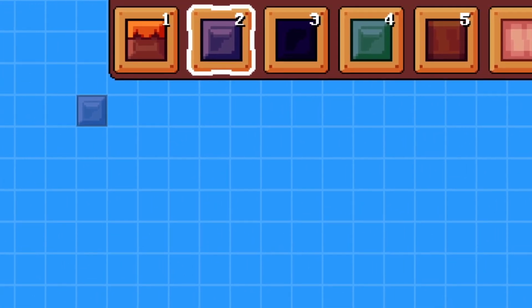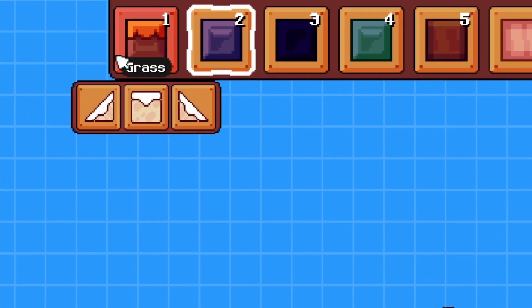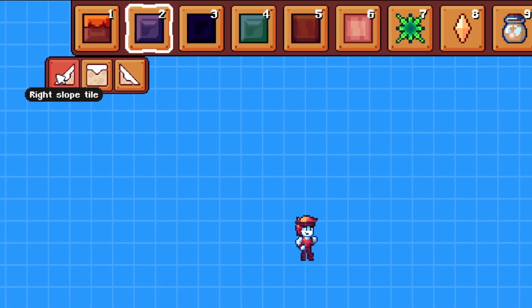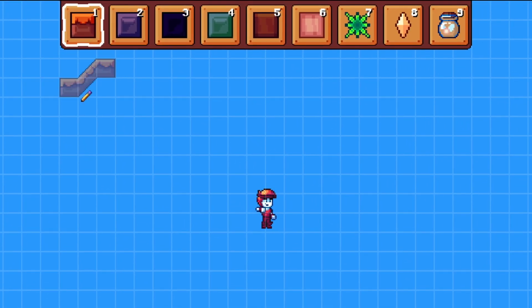If you right click on a tile, it brings up this little menu here that allows you to pick whether you want to place a regular tile or a sloped tile. If you're like me and you really want to do these things quickly, you can also just tap the number key for the given slot to cycle through each type of tile quickly, as you can see here.